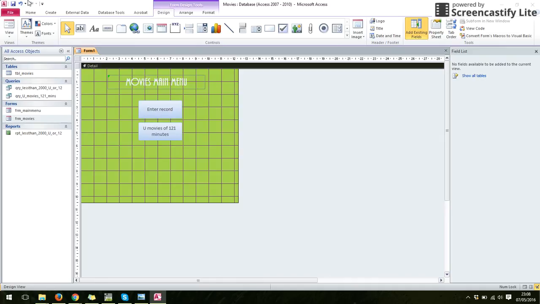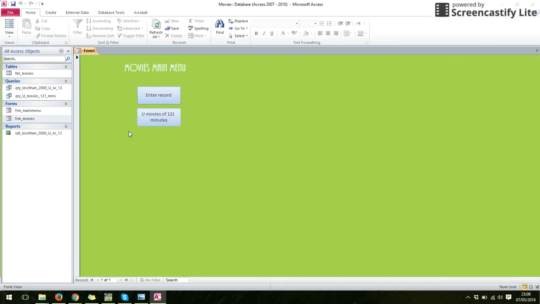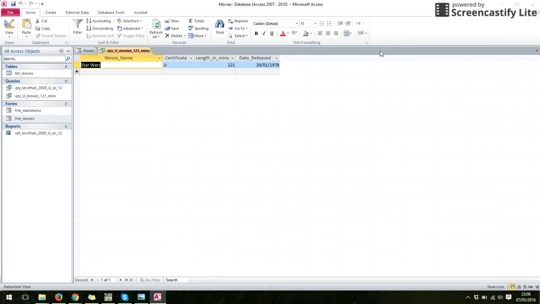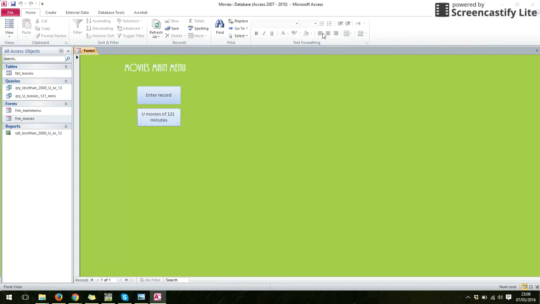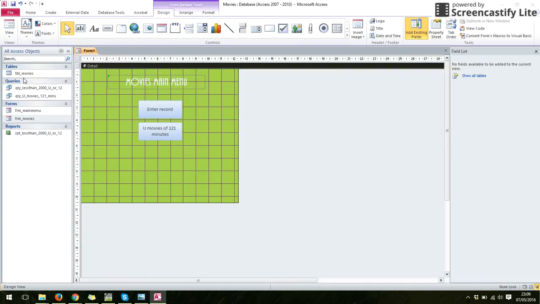So now we've done that. Go to the design view again, to the form view. I'll click on this one, and there's my query that's running. So again, we'll go back to top right hand corner. We'll click on design view. It's quite easy to flick between the two different views.